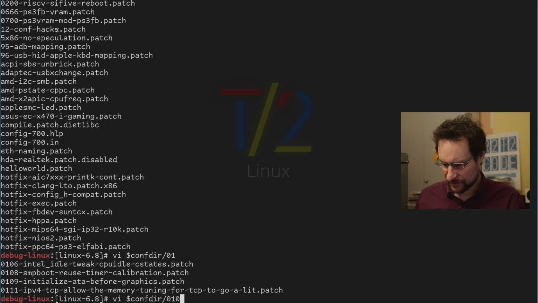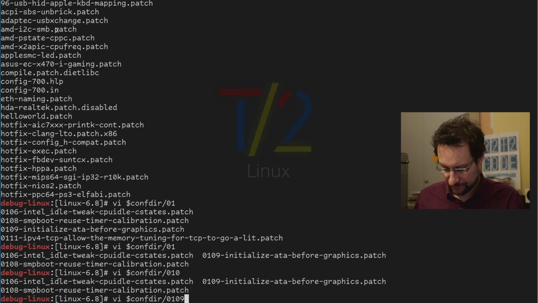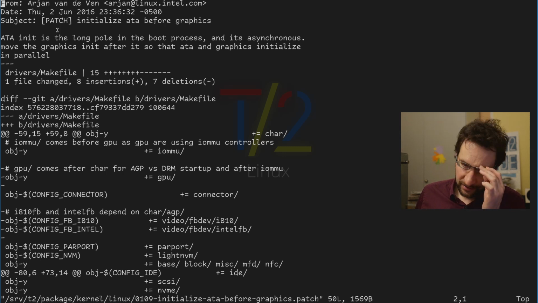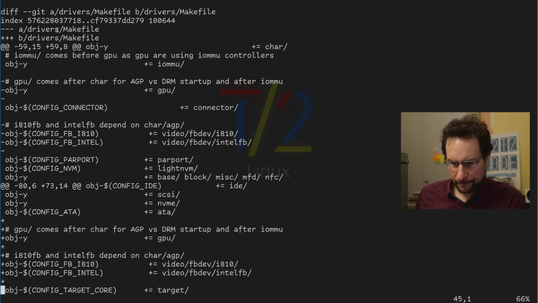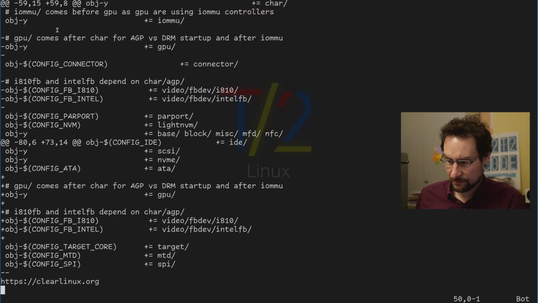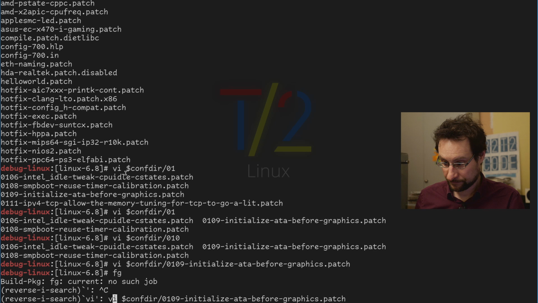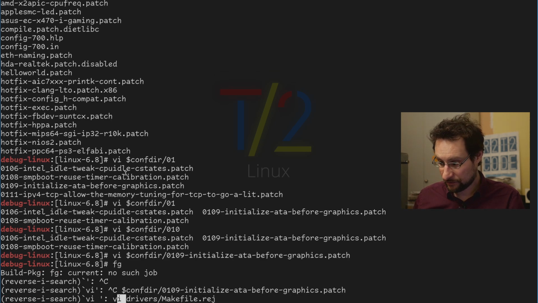All right, I think it was like initialize ATA in threads, like start those threads already. So all the bloody timeout already. ATA init long poll in the boot process, asynchronous, moves the graphic init after it, so that ATA and graphic initializes in parallel. Okay, so that part didn't blend for some reason, so it's just moving that stuff. It's like your init order is this makefile object order, in case you wondered. So maybe only context changed.